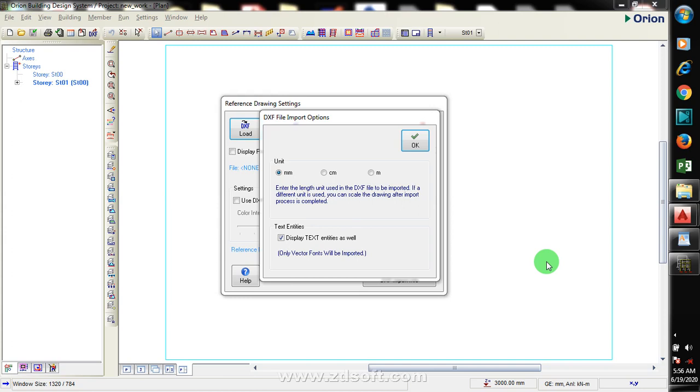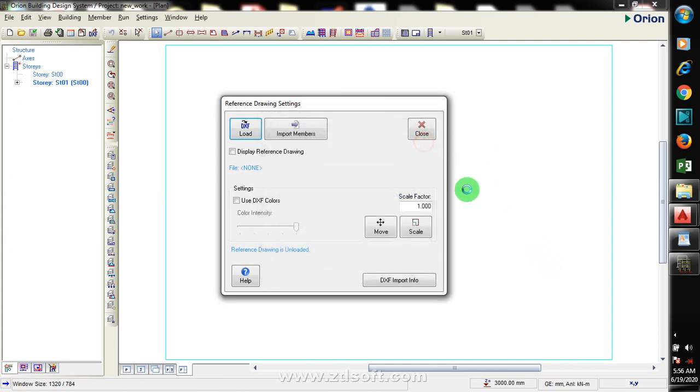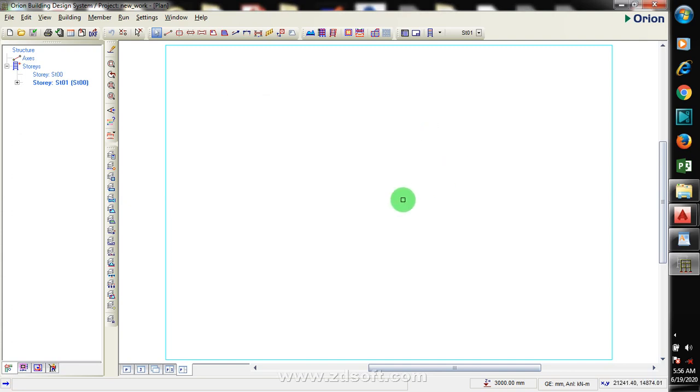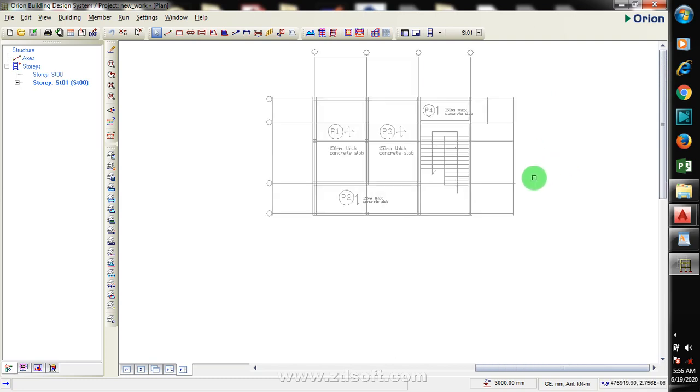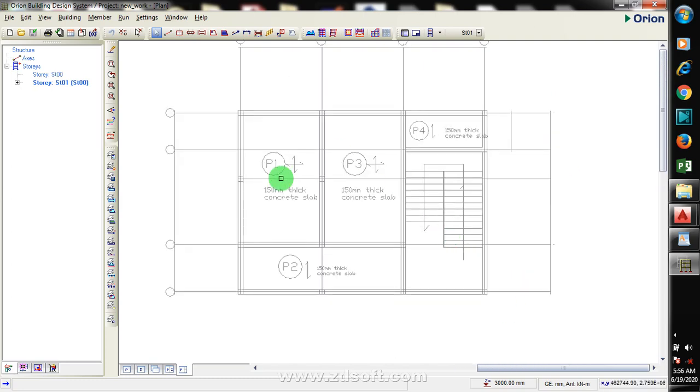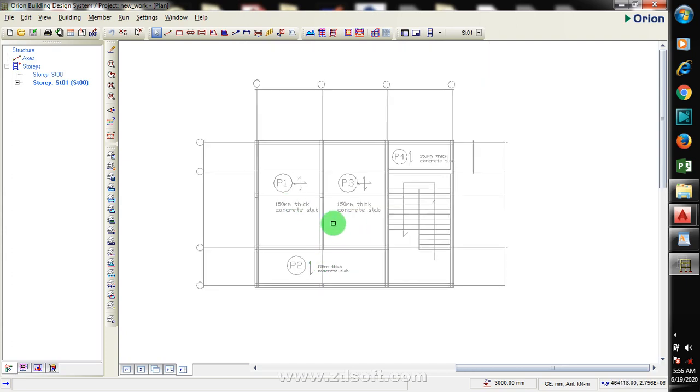Here you can click on OK. Now you allow it to load. You can see it's loading, and then I'll close. Now this is my drawing. Now this is my general arrangement. You can see here.